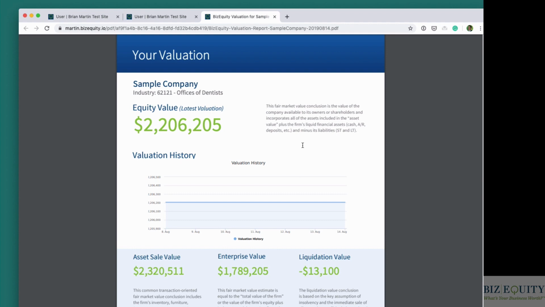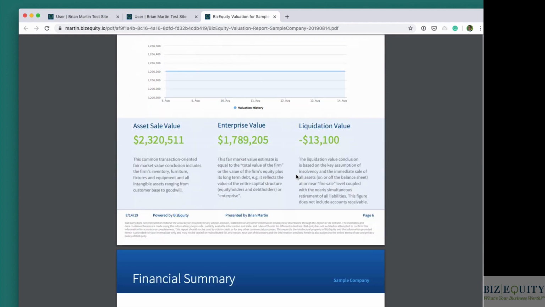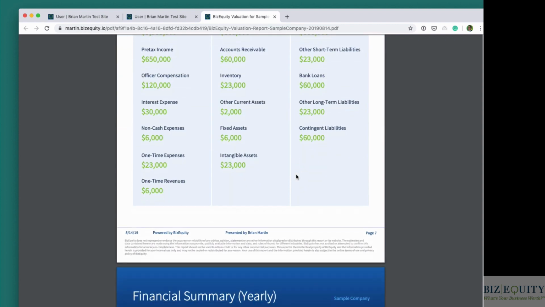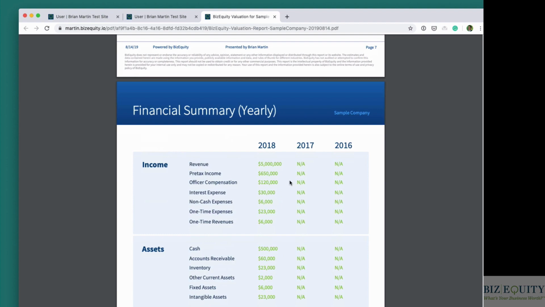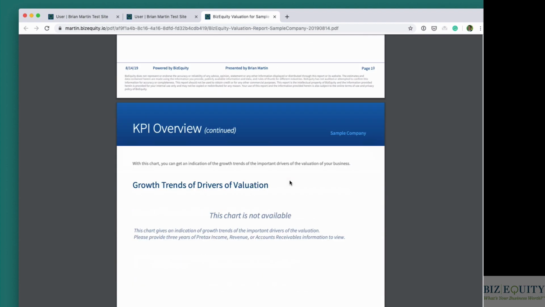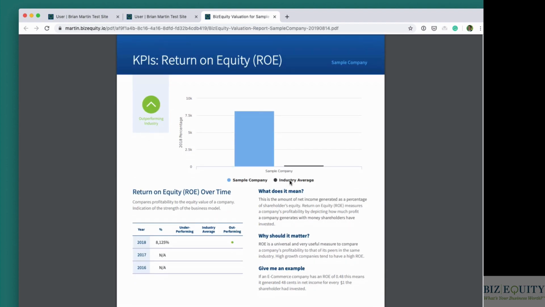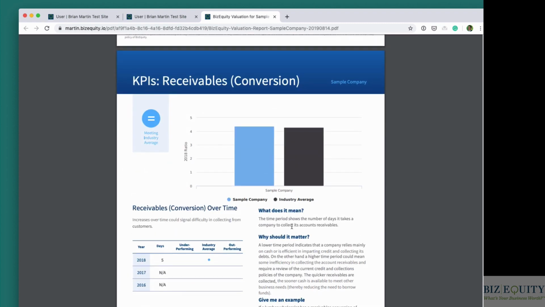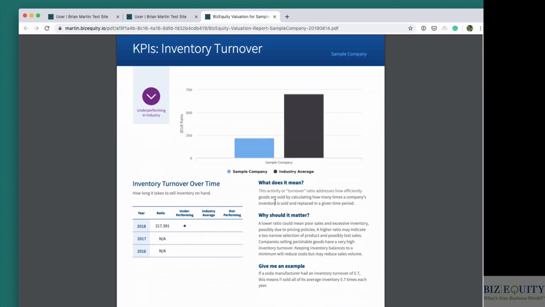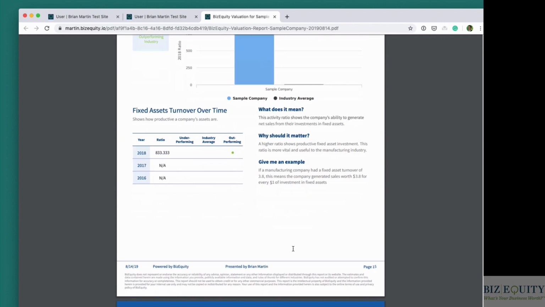So all of the language and verbiage in the report is used for the benefit of someone who is not a valuation expert. As we keep scrolling here, we have a review of the financials, a side-by-side look, and then the KPIs are going to look a little bit different since most of our users deliver this report as a printout. So we have, what does it mean? Why should it matter? Give me an example for all 12 of the key performance indicators. So this helps the business owner understand why this metric is important, and then also a real-world example of how it's used.